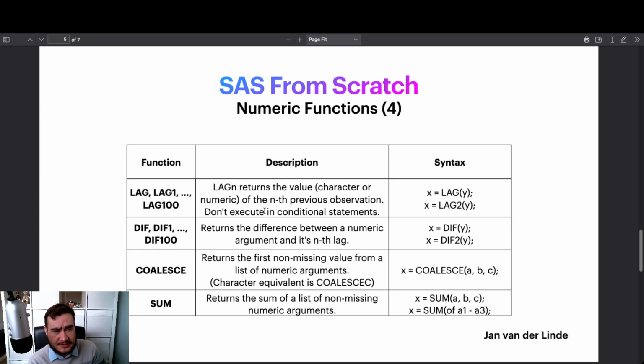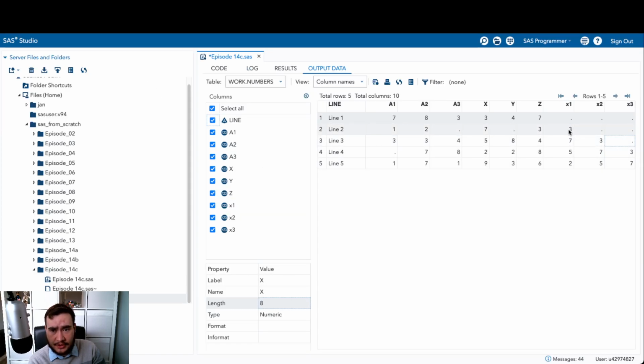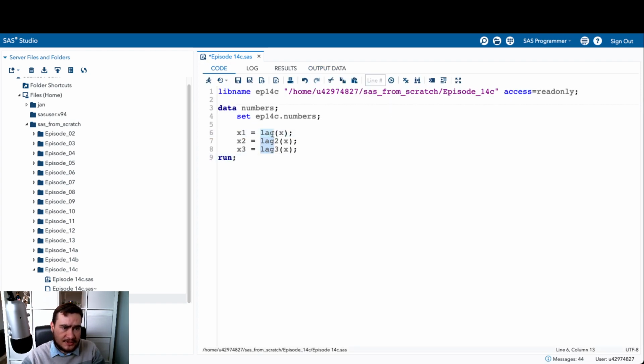Diff basically does the same thing as lag, except it works out the difference as well. If you do lag of x, it will just carry forward the value of x. If you do diff, it will take whatever x is now and subtract the previous value of x. So 7 minus 3 will give you 4. I'm just going to switch all the lags to diffs. And so you can do diff 2, diff 3, etc., up to diff 100 as well.